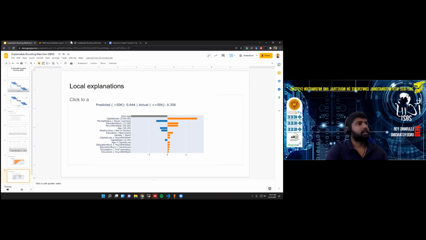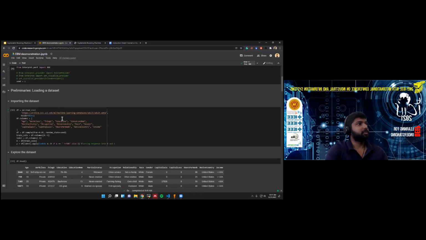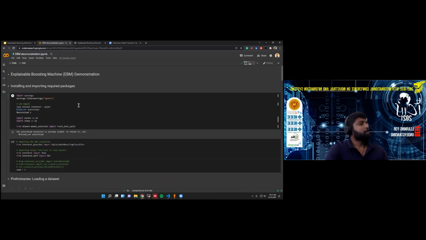Okay, let's move on to the demonstration. First, we are going to import the required packages. The EBM is implemented in the InterpretML package, which has been developed by Microsoft Research, the same group that developed DiCE, I think.